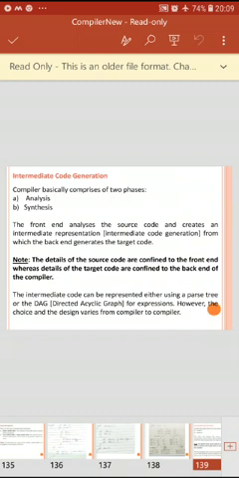The representation generated by the intermediate code generation phase, we call it IR, that is intermediate representation. The intermediate code can be represented either in the form of a parse tree, which we have already dealt with, or we also call it a syntax tree.